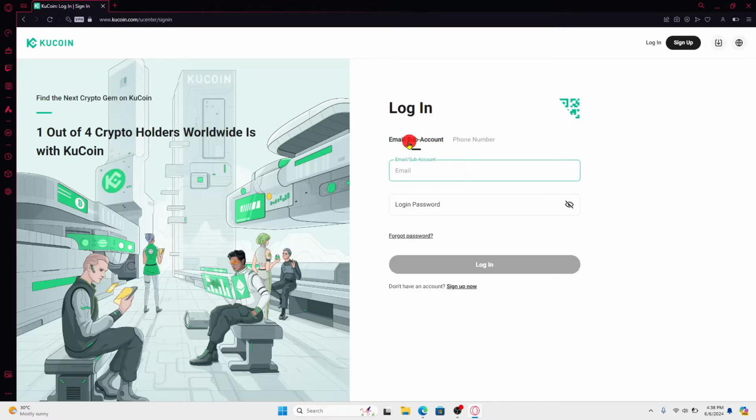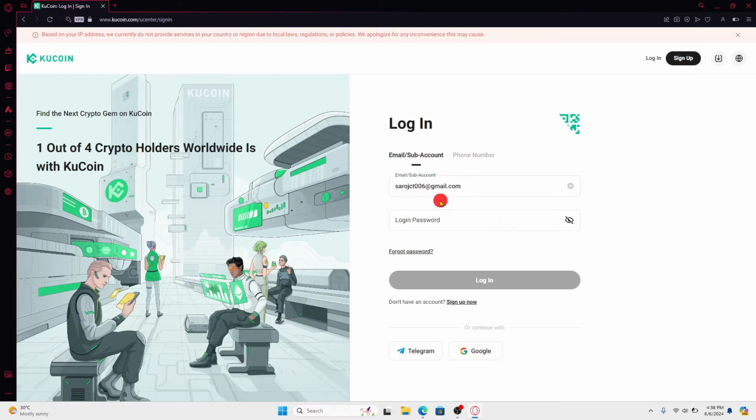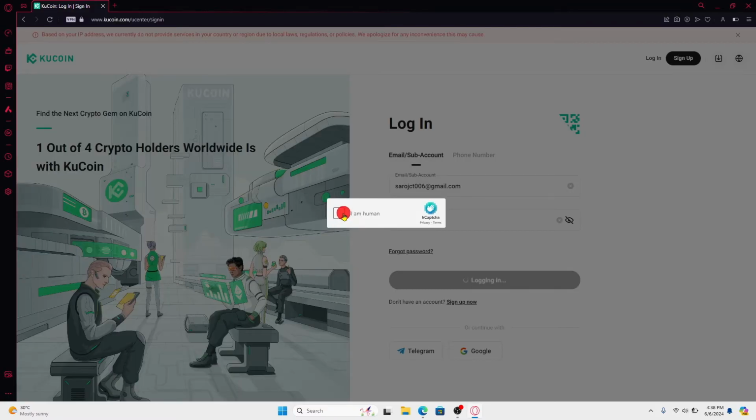You can either use your email address or your phone number. Click on whichever option you wish to use and then enter your email or your phone. After entering either one of these, enter your account password within the password box and now click on the login button. Once you click on login, you will be asked to verify your identity.